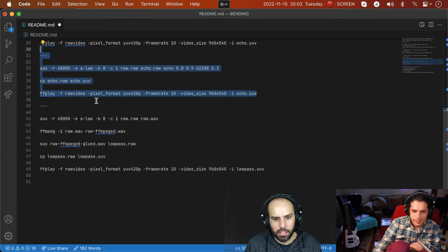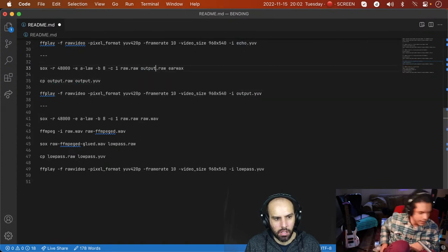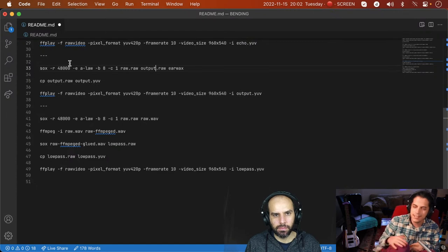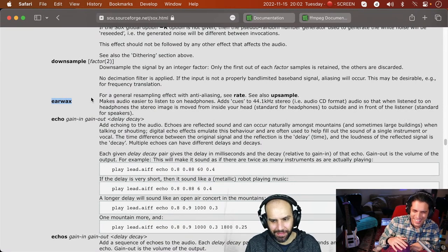I want to try earwax. Yeah, let's do it. Some of the stuff SoX says is a bit snake oily. Like I just saw, it says it makes music easier to listen to on headphones. What? Yeah, that's the earwax effect. That's the description of earwax.